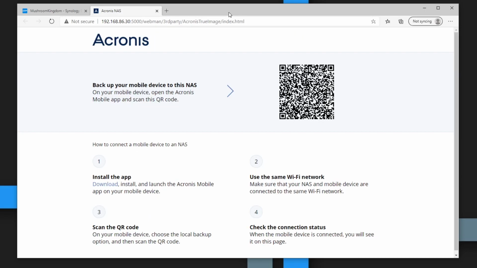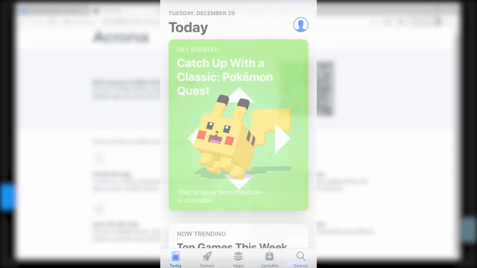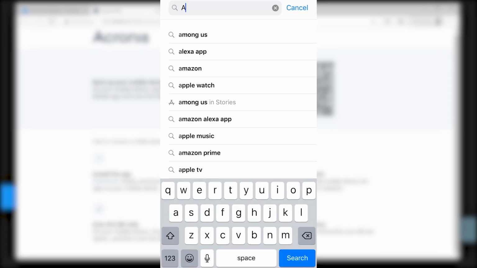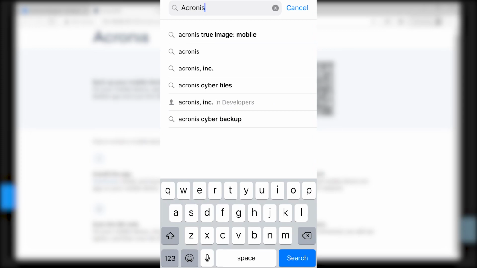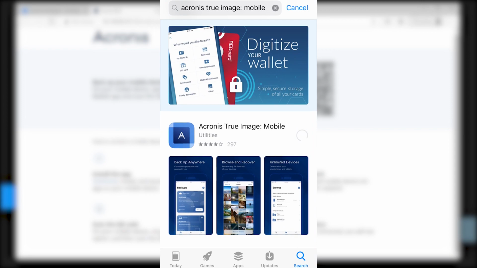But all we need to do is go to our iPhone and go to the App Store. If you have an Android phone, of course, go to the Google Play. So now we're going to switch over to the iPhone. On the iPhone, open up your App Store, click on search, and type in Acronis. Should be the first one that comes up. Acronis True Image. Hit the download on that. Let's give it a few seconds to download. And we'll click open.